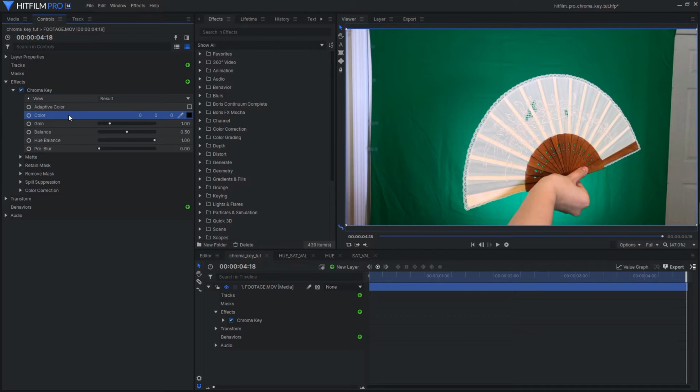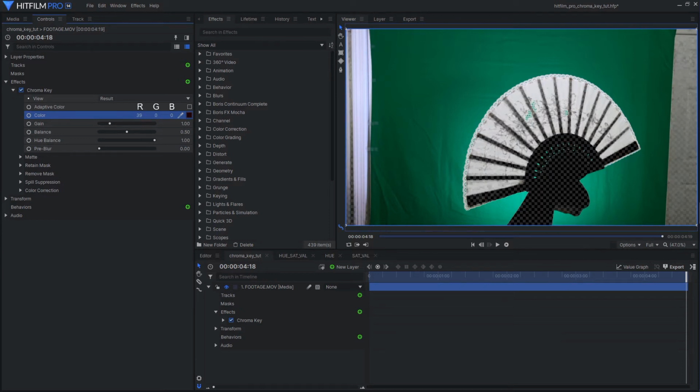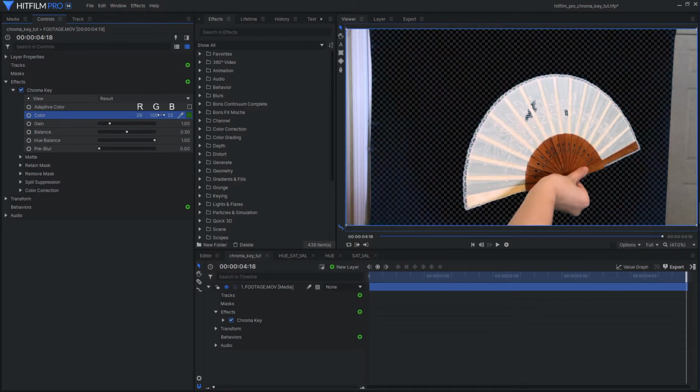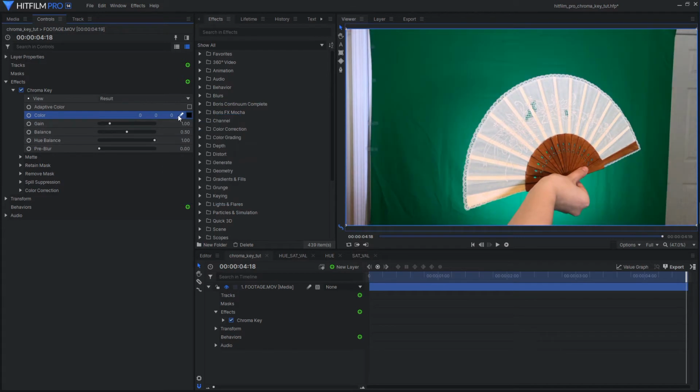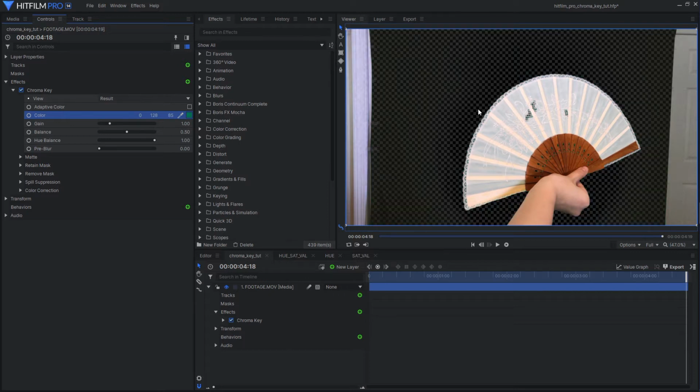This one is definitely the most obvious. It just defines the color that is going to be keyed out. So there are 3 ways to choose this color. You can either choose RGB values by sliding these 3 sliders here, so red, green, and blue. The second way is to use the eyedropper tool, so click and drag, and you can sample a color from your actual footage. So we can sample this green, for example.